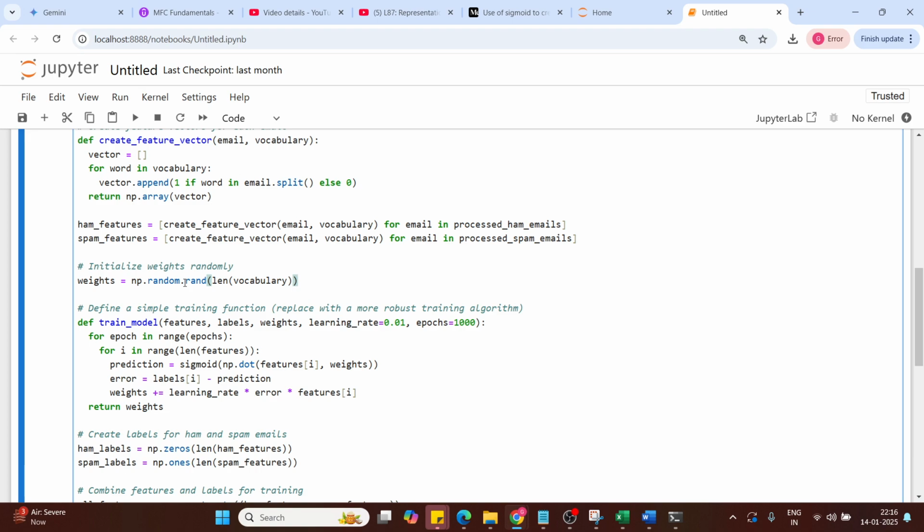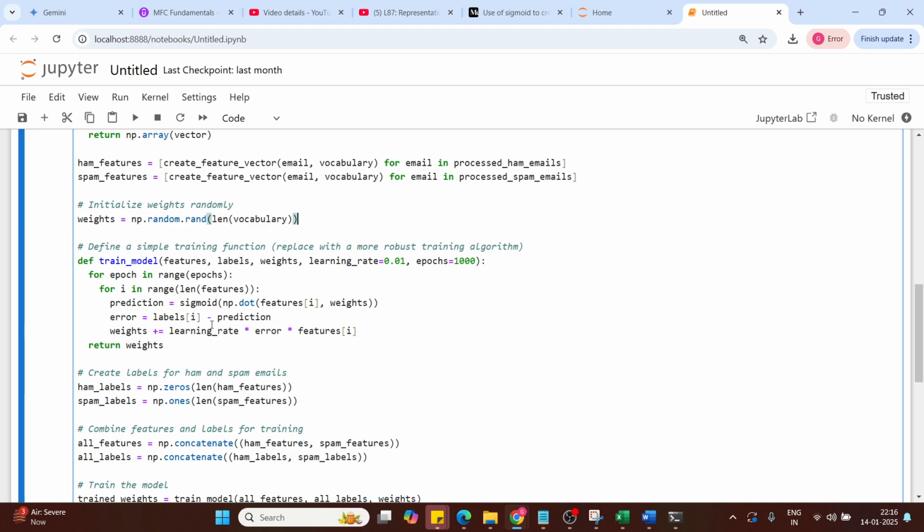The higher weight will be assigned to that particular word which decides that yes, this is a ham or spam mail. Now we have to define a simple training function. So this is basically training your model.